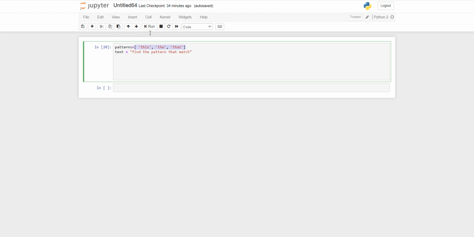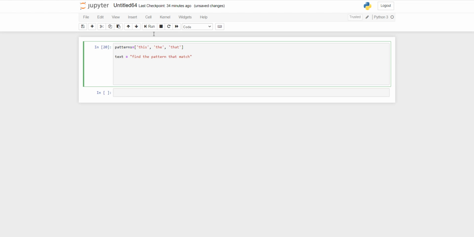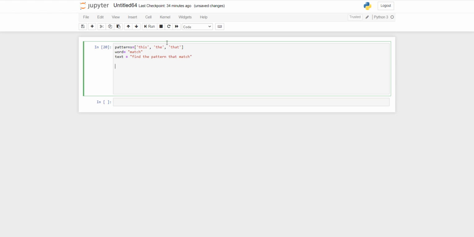Right, so we can look for all these patterns, or we can do another thing, and that is we can have just one word and check it with that one word. Let's say the word that we're looking for is, let's say, match. We're looking for match, and let's run this function. Okay, and the function is the find function.